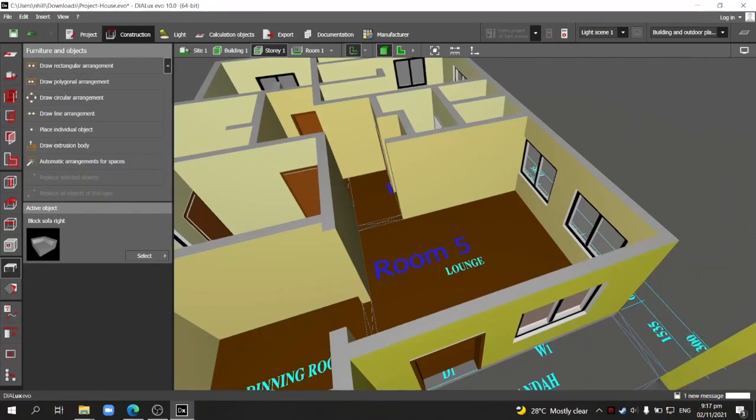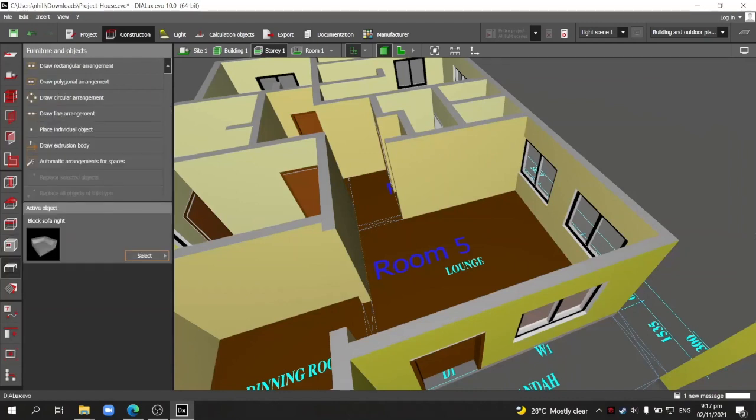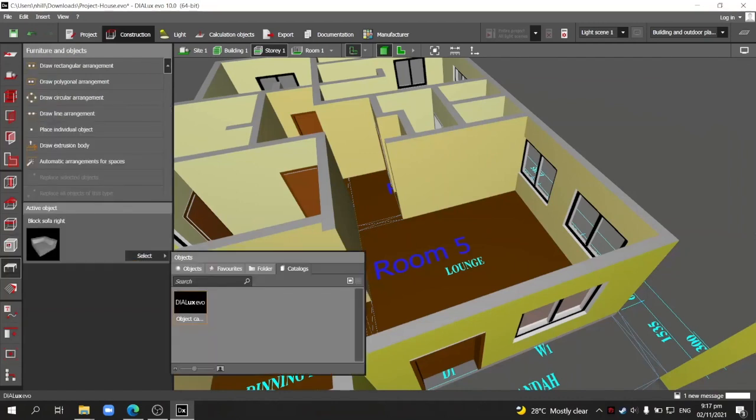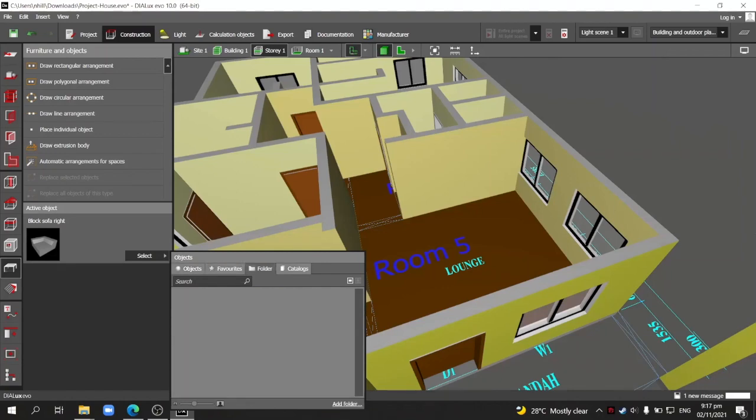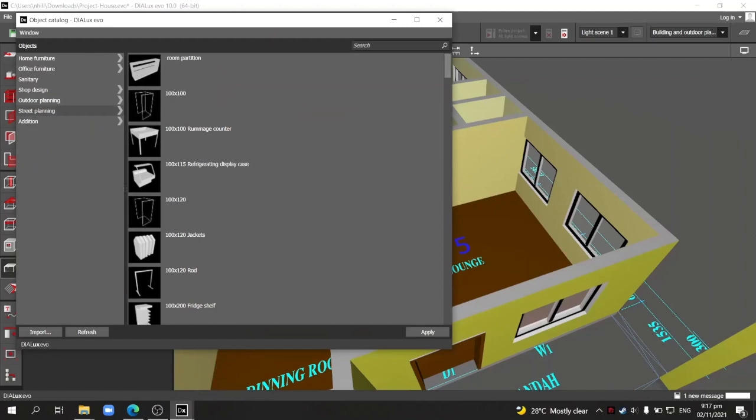Okay, Wowo. First, we have to click the Furniture and Objects section on the left part of the screen, and this is what it looks like. Then click Select. A small box will appear with 4 tabs including Objects, Favorites, Folders, and Catalogs. Within the Catalog tab, we just have to click this file, which we have already downloaded earlier. You can download it on this link.